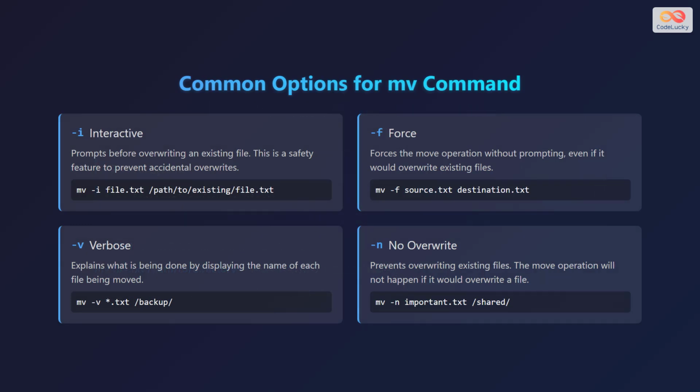The mv command offers several options to modify its behavior. The -i option stands for interactive, and prompts you for confirmation before overwriting an existing file, which prevents accidental data loss. The command would look like this: mv -i file.txt /path/to/existing/file.txt. The -f option stands for force, and forces the move operation without prompting, even if it means overwriting existing files, so use it carefully. The command would look like this: mv -f source.txt destination.txt.